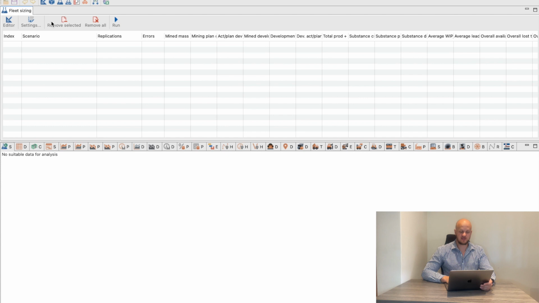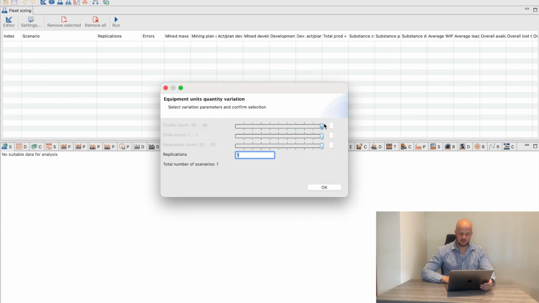So we're going to the fleet sizing and we're going to the settings, and now we're going to say we want to change our number of trucks all the way from 30 to 45 trucks, and our excavators all the way from 5 to 20.